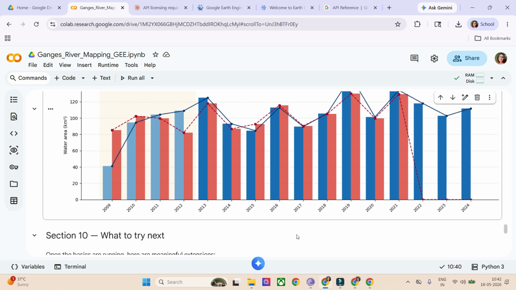From 2013 onwards, our values and JRC values are within 5 to 10% of each other. So that is why we can say our calculations are reliable. Before this, they are not matching up. So what happens from 2009 to 2012? The Landsat 7 SLC problem.